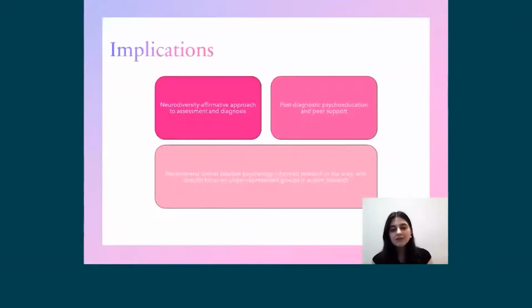There were several implications of the findings, the first being that a neurodiversity affirmative approach to assessment and diagnosis may aid improved quality of life for autistic women. Post-diagnostic psychoeducation for existing support networks and peer support through access to the autistic community was also suggested to improve feeling supported and thus good quality of life. We recommend further research from a positive psychology perspective in the area, with specific focus on underrepresented groups in autism research, such as those with an intellectual disability and those with gender minority identification.